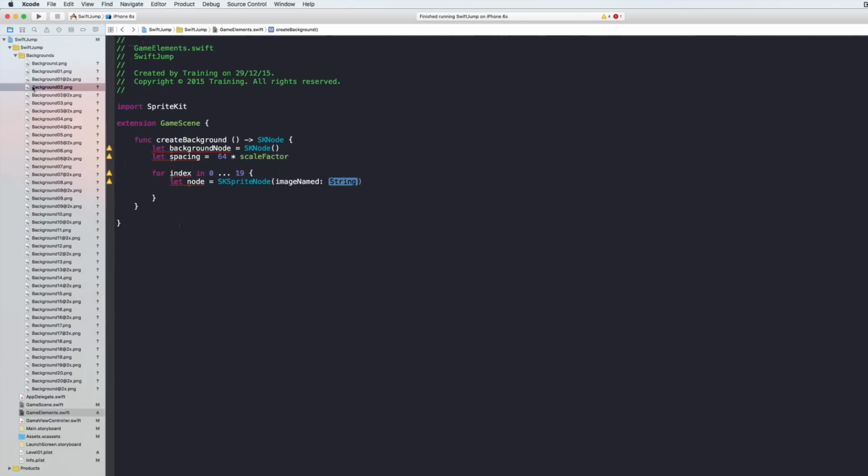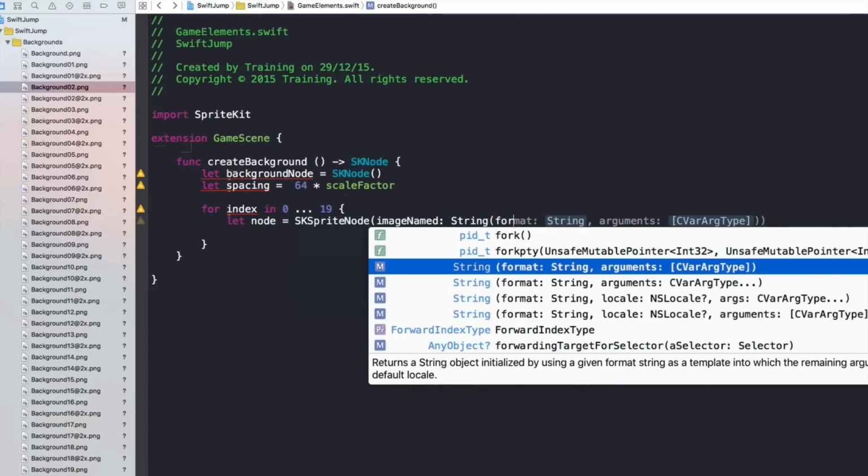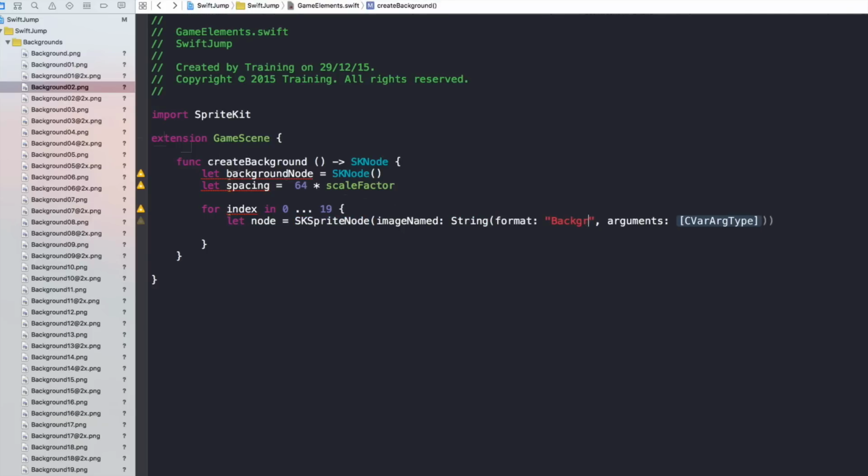But if you have a look at the file name, as you can see, these images are named with 01, 02, and so on, and we can just use our index to append that to the file name. We will use String(format:) and simply use background%02d, and as an argument we will use the index plus 1 to accommodate for the file name.